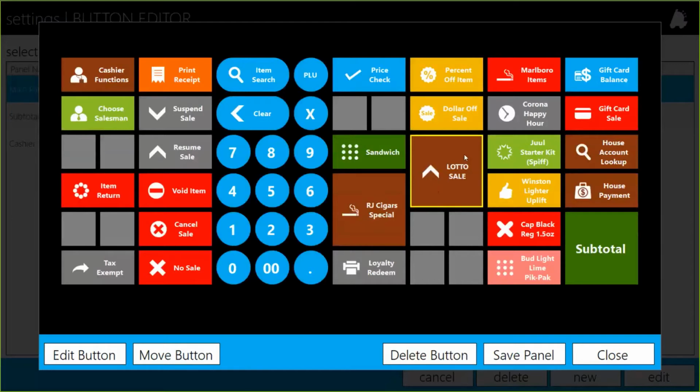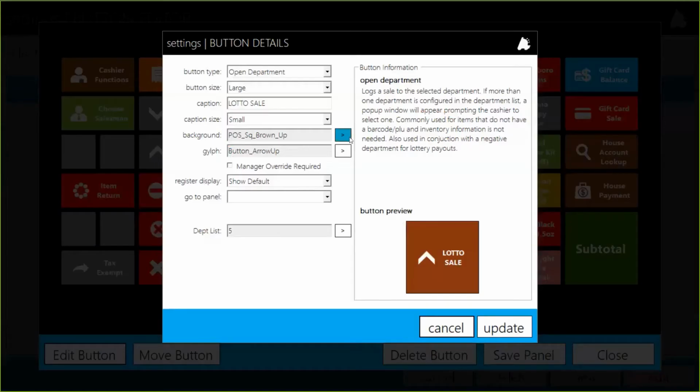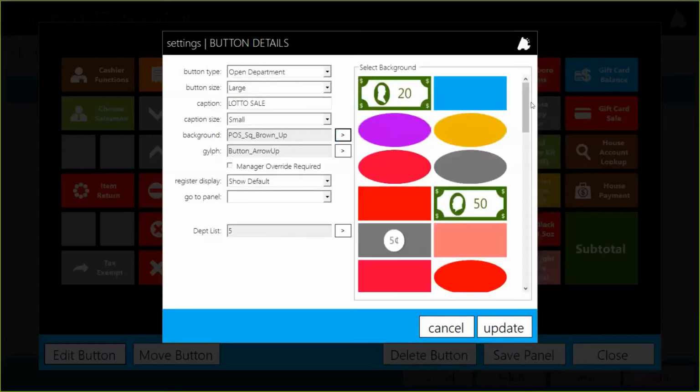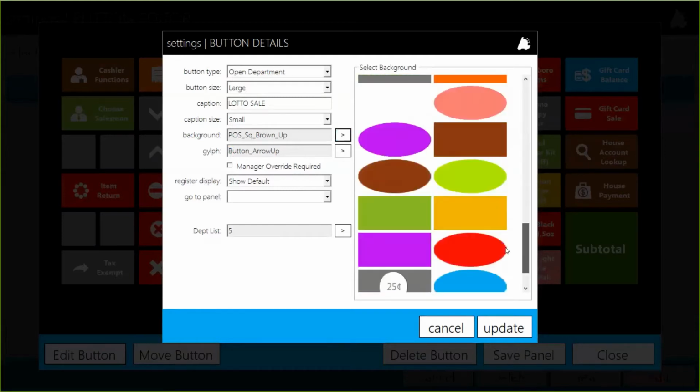Let's say that I want to change that. I see these browns are a little too close for me, so I'm going to go back to that lotto sale button. You'll see this highlighted yellow. I'll choose the edit button, and I'm just going to change the color. I'll make this, let's say, gray.